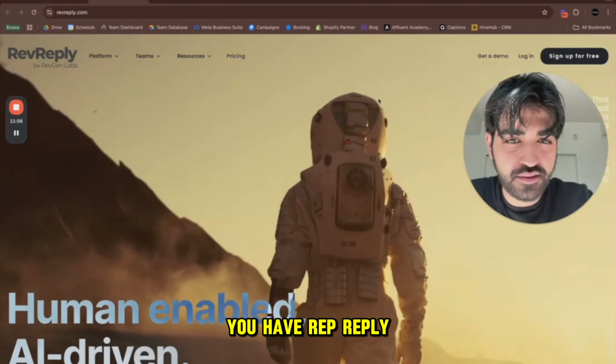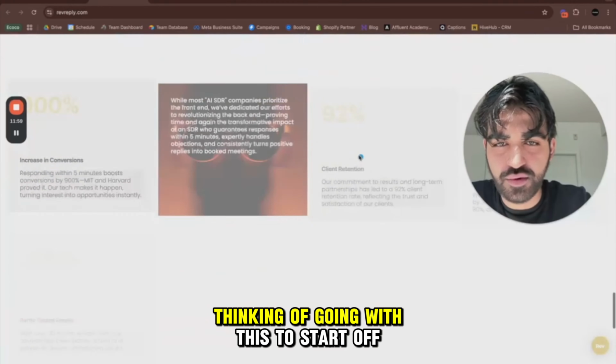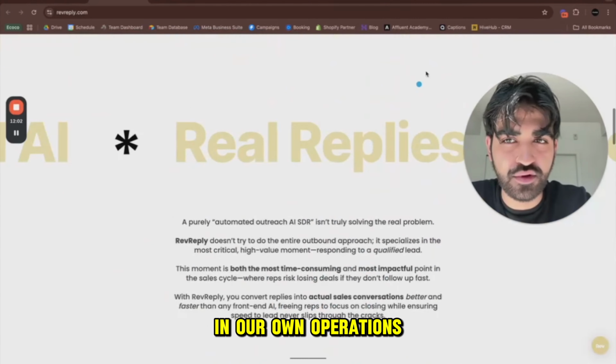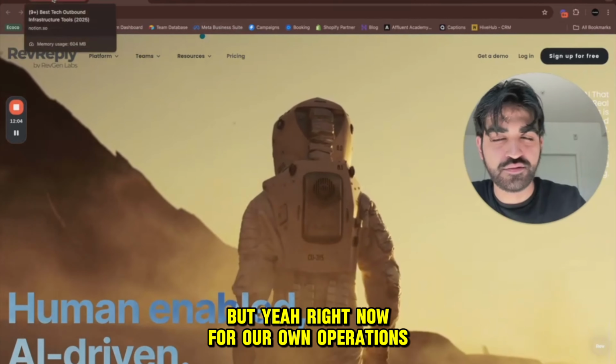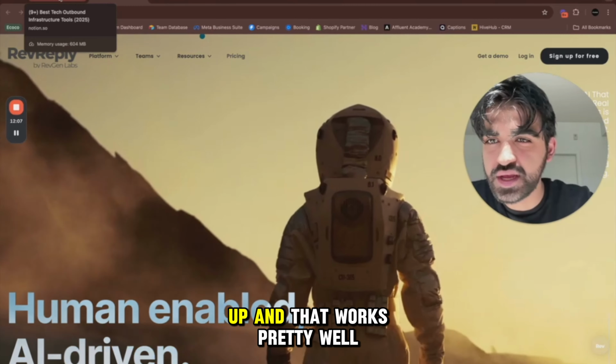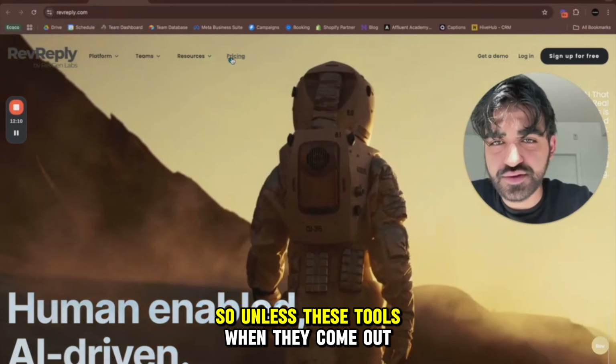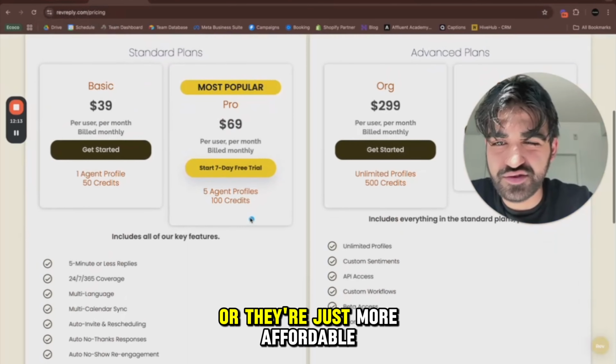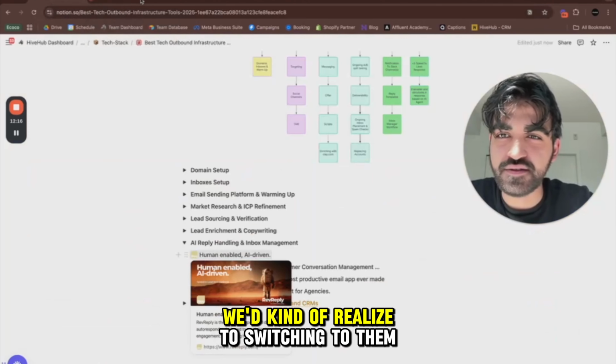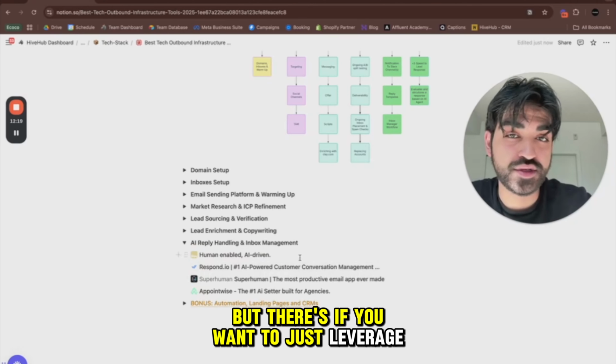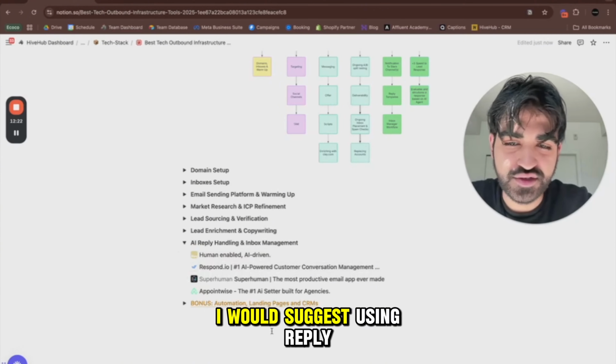You have RepReply. Thinking of going with this to start off in our own operations. But right now for our own operations, we have a whole backend automation set up, and that works pretty well. So unless these tools come out with more reliability or they're more affordable, we'd not really switch to them. But if you want to leverage the tools out there, I would suggest using RepReply.